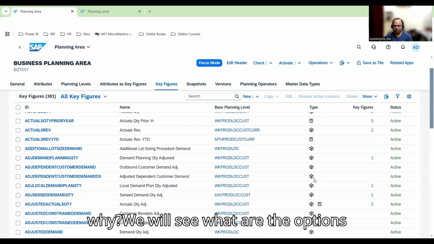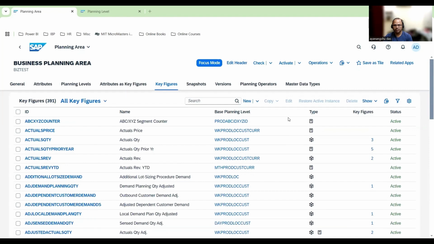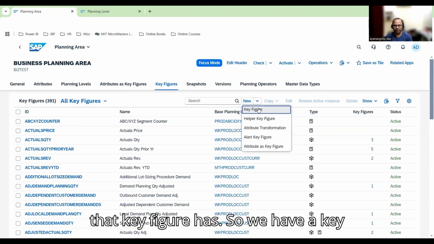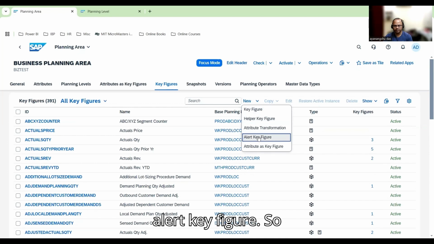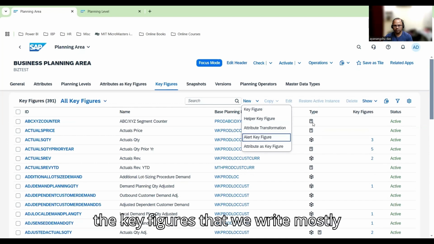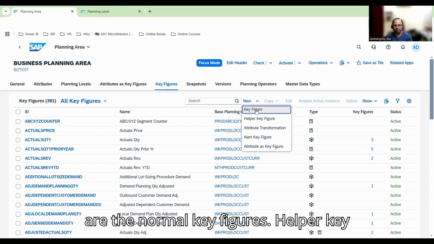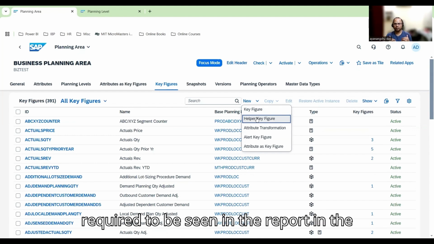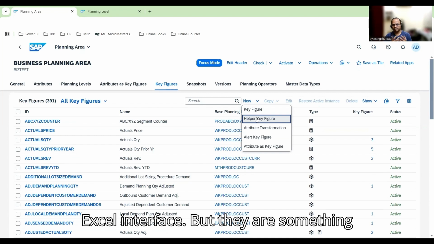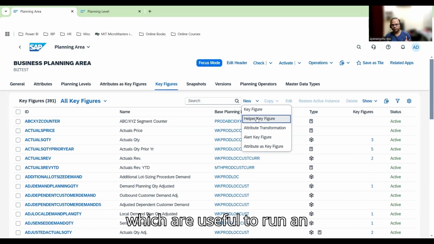So we will see what are the options that a key figure has. We have a key figure, a helper key figure, and an alert key figure. The key figures that we write mostly are the normal key figures. Helper key figures are those which are not required to be seen in the report in the Excel interface, but they are useful to run an intermediate calculation.